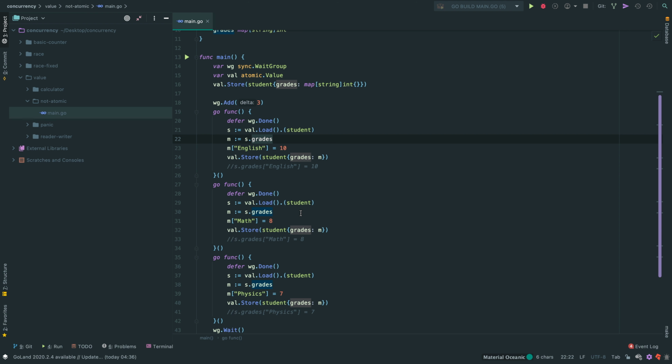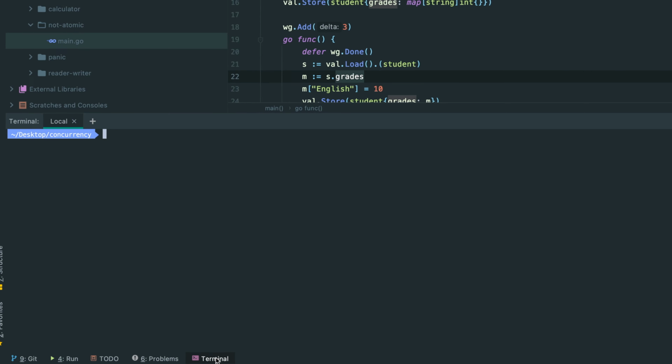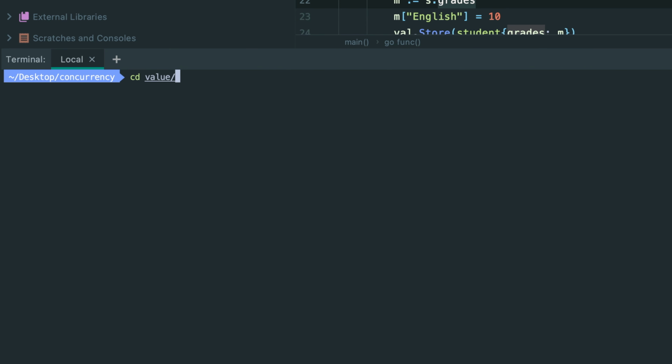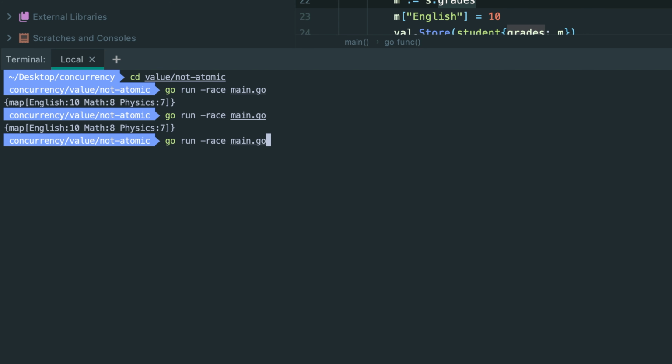However, when you open up a terminal and run this example using the race flag, it will not complain about anything. It will say we don't have any kind of race condition. So let's say cd into value, and let's say not atomic, and let's say go run, providing the race flag. And as you can see, running this multiple times is pretty fine. We do have that error regarding concurrent map writes. This is why we'll solve this problem once we dive into mutexes, which are the exact solution for this specific approach.